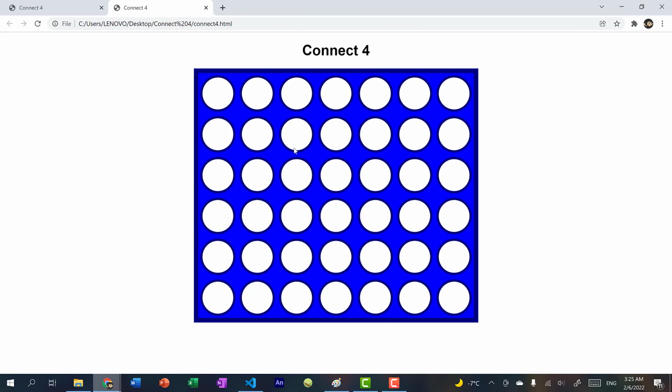All right, so if I refresh and I try to get the anti-diagonal, so let's do this. You can see red wins. Okay.